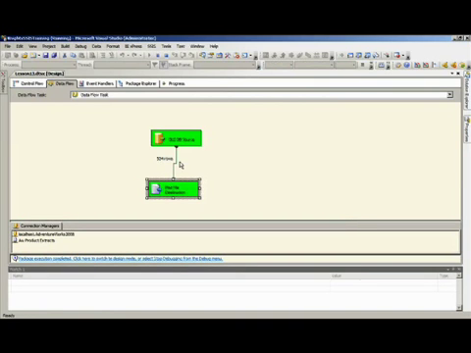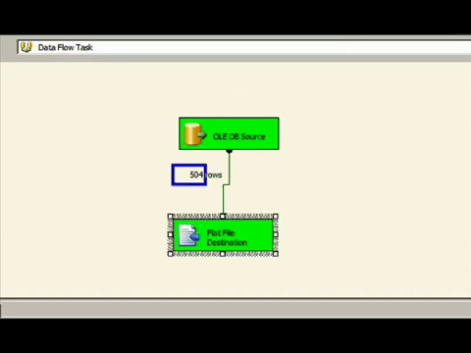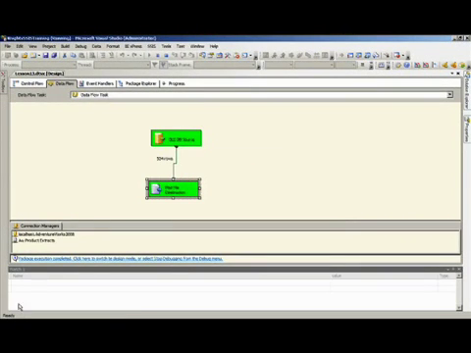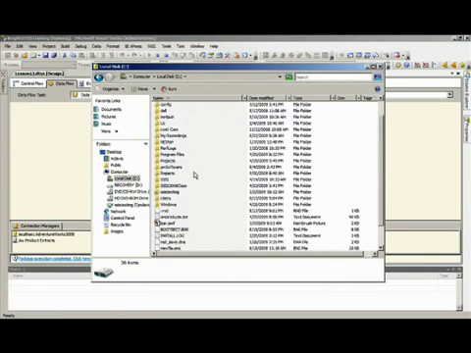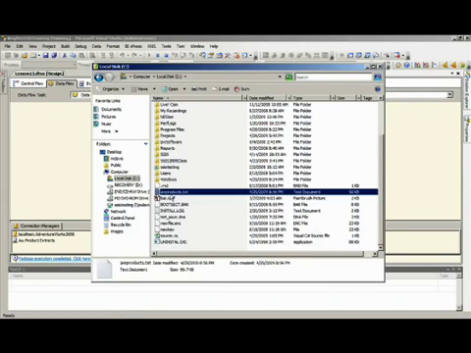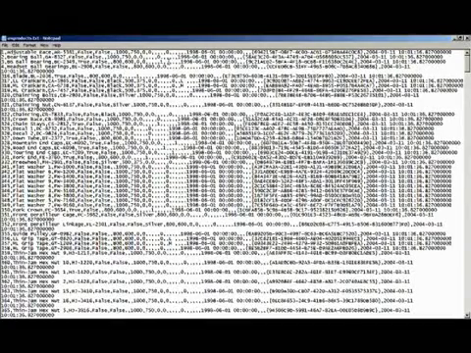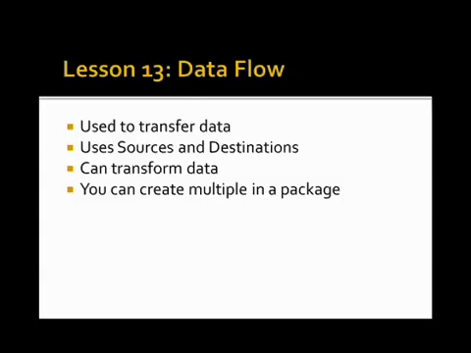There are 504 rows, as you can see, that were passed to that flat file destination. So I'll go to Start, click on my computer, go to the C drive, and we should see, there it is, AWProducts.txt. I'll go ahead and open that up, and you can see the data is inside of there, and it's comma delimited. In this lesson, we talked about the data flow. We showed that it can be used to transfer data, it uses sources and destinations, you can use it to transform data, and you can create multiple data flows in a package.